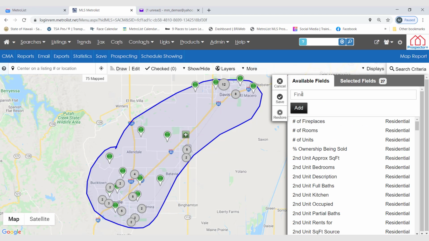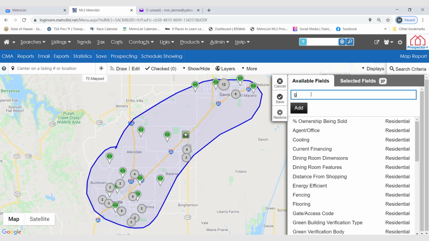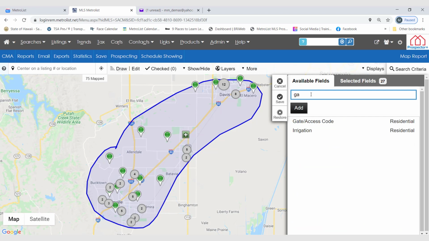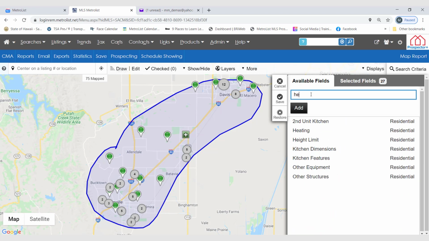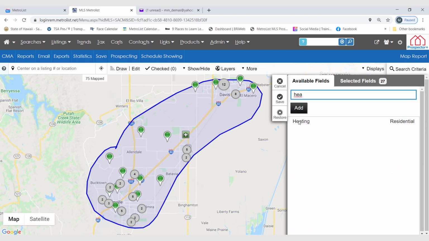And let's add a few fields here. So I can go ahead and start typing the fields that I want to use for searching. Maybe I want to go ahead, and you can see here, we have gate access code, irrigation. I just want to show you how that works. Maybe I'm going to go ahead and put in heating. I'm going to go ahead and click on that and then hit add.